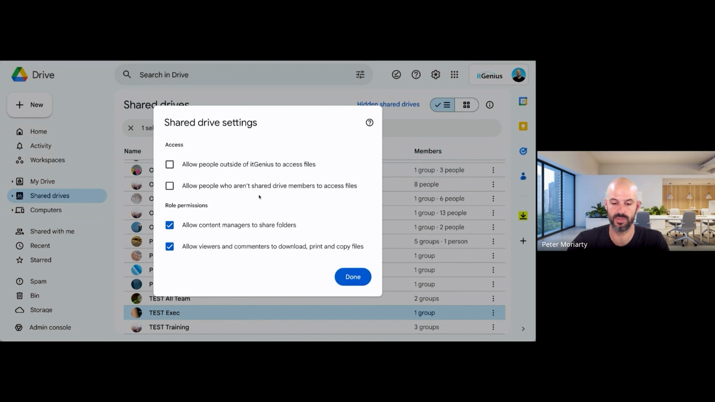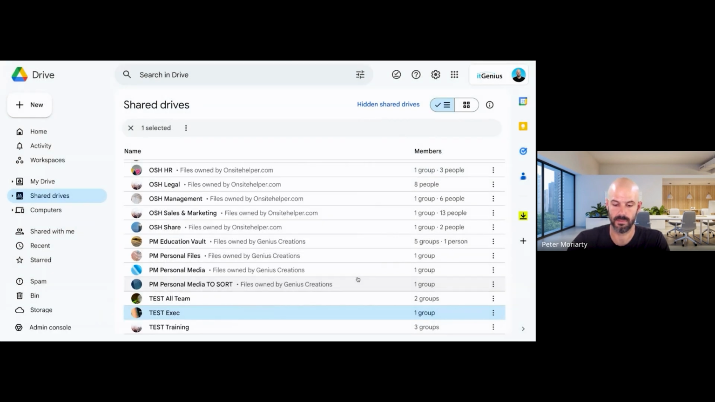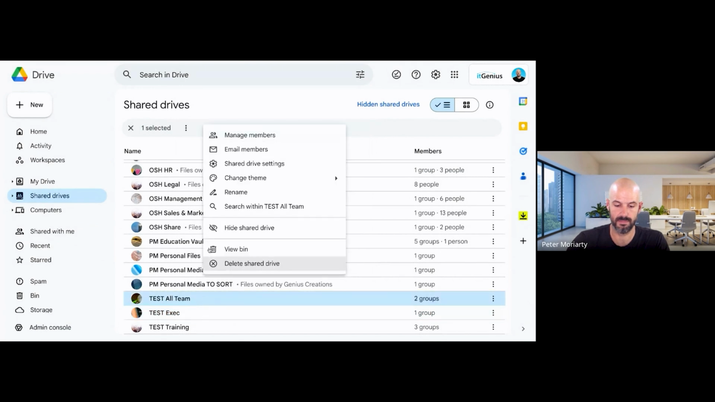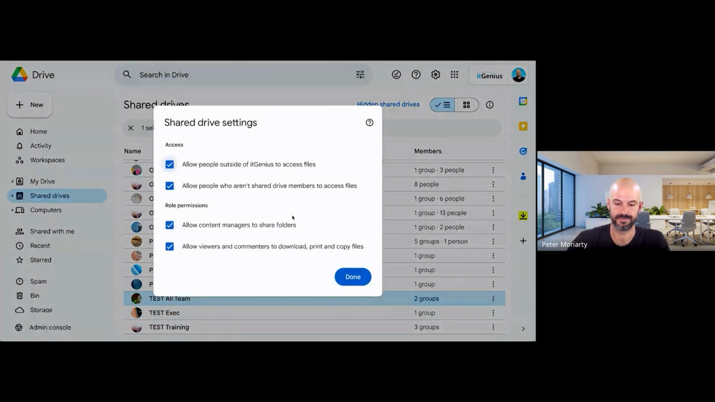Now, where would this also be useful? Well, maybe, let me go ahead and have a look here. All team. I would probably say all team folder. I'd probably untick this one. Anyone who's not in the shared drive is not able to access this. That would stop someone from sharing files with clients individually, one-on-one.